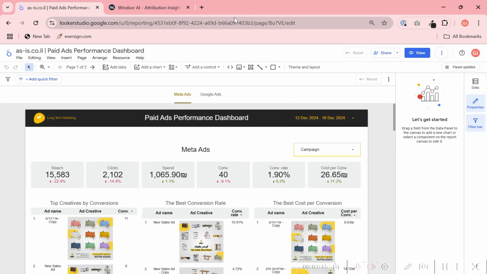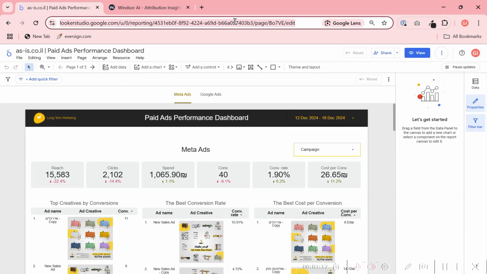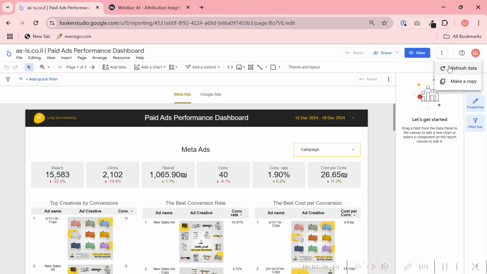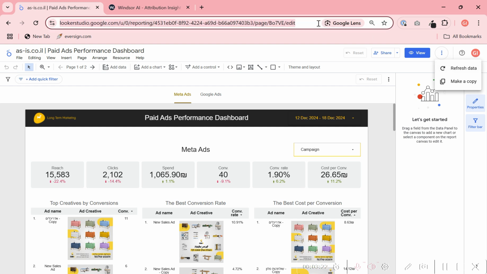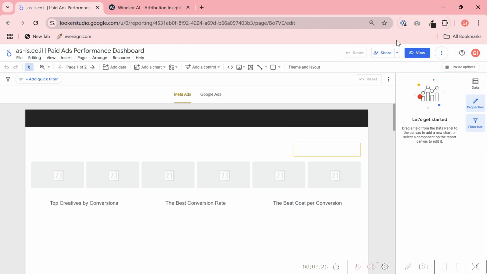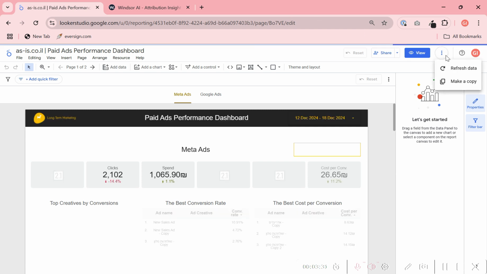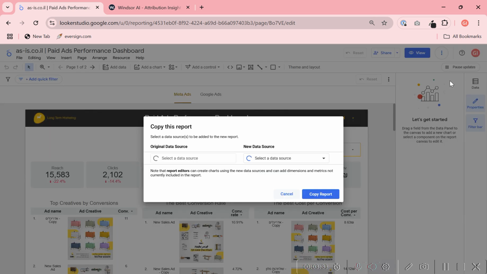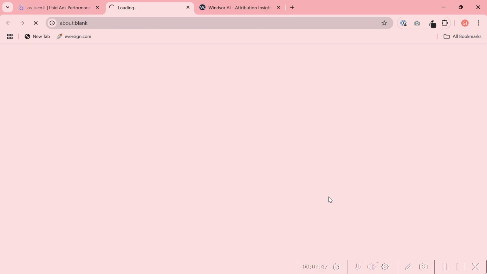And I recommend you refresh the report. Refresh the data and just refresh the page. So when we have set up data sources, you can do the next step: click the three dots and click Make a copy. When you make a copy, you have a new data source Windsor and the original data source Windsor. As we configured everything inside the connector, we don't need to change anything here, so just copy the report.